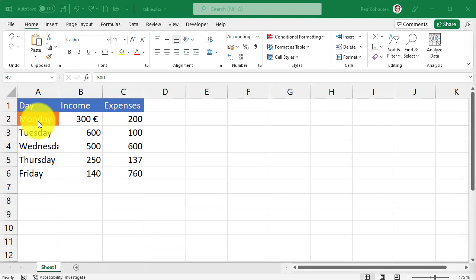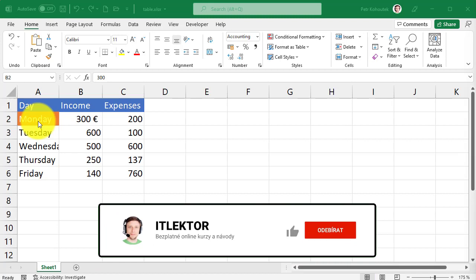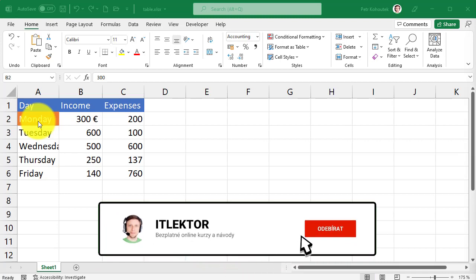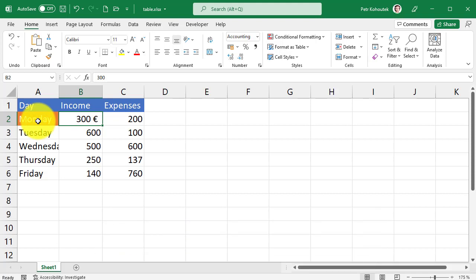In this tutorial, I will show you the nice tool that is used to copy a format from one cell to another. I have a table here and the Monday cell has the required format, which I want to transfer to the rest of the row headings.